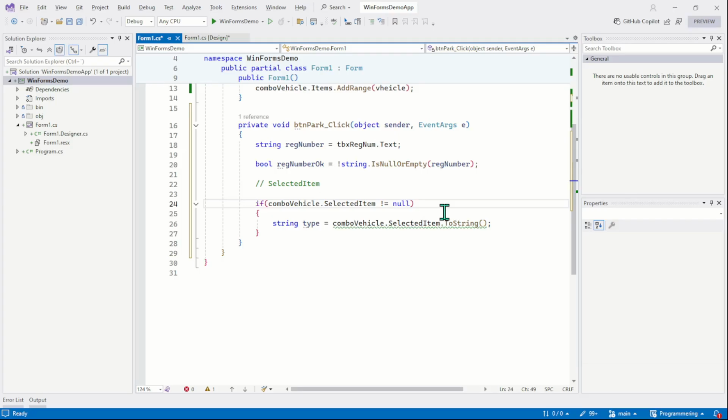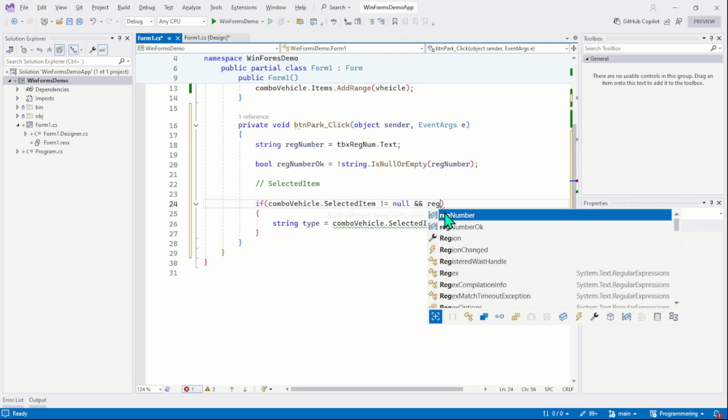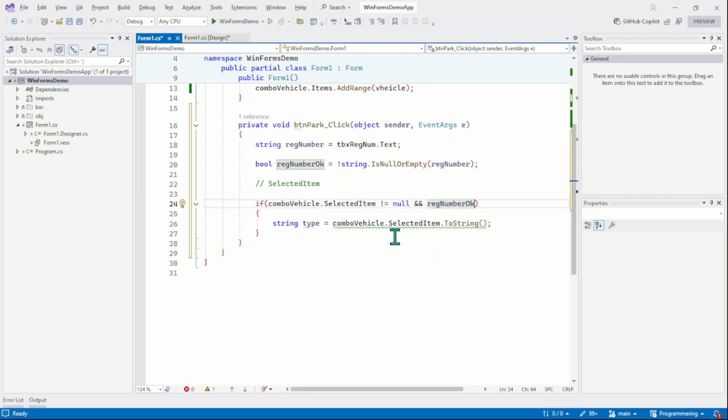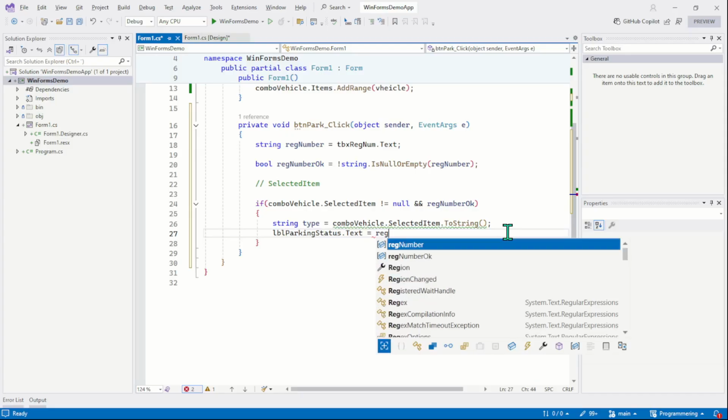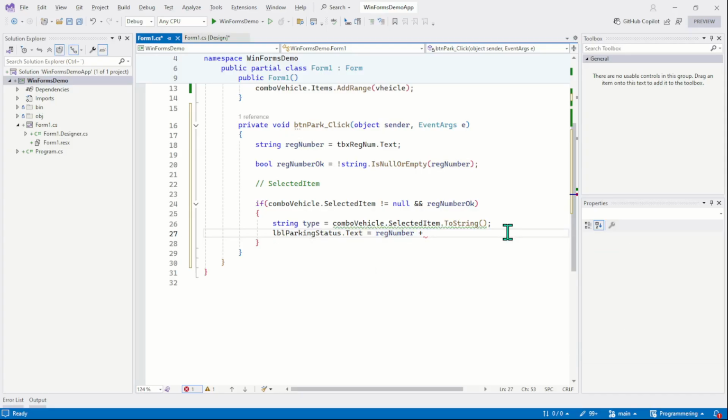We are going to extend our if statement. We will put the boolean variable. So if both the conditions are true, that simply means there is a registration number and the vehicle type is also selected. And now we have a label box, LBL parking status. Let's call the text property and show the information of the parked vehicle, such as registration number first. And now let's say type, and then the type variable. That's it. Let's run the program and check the output.